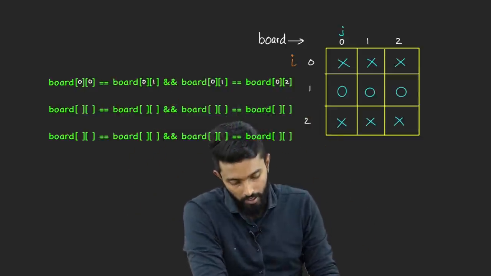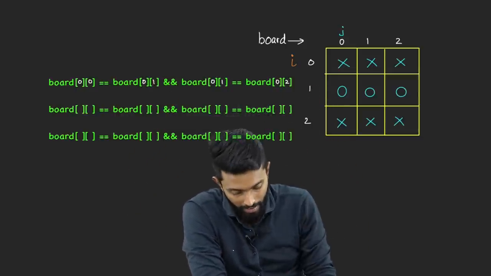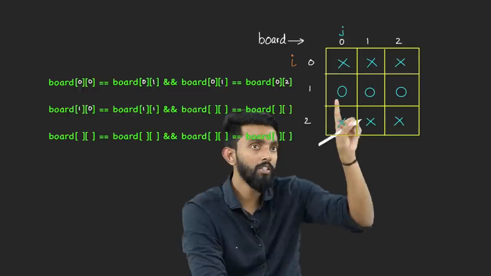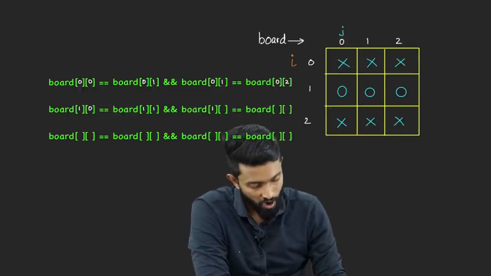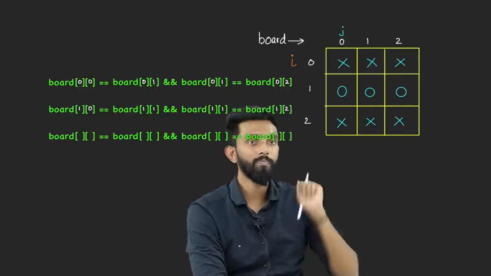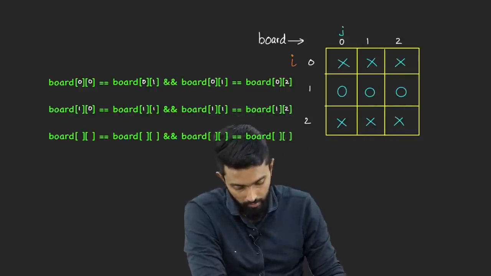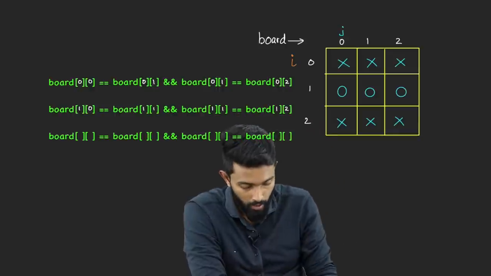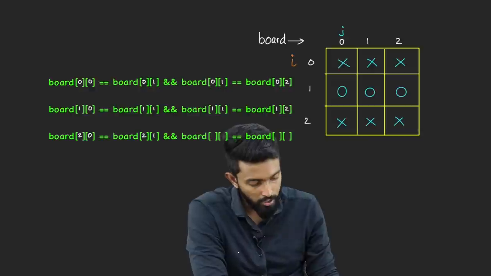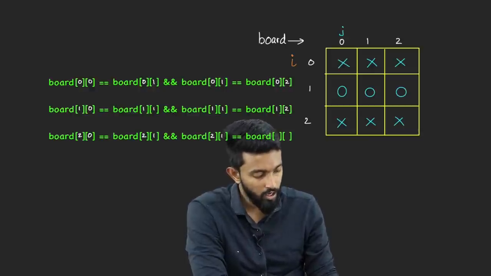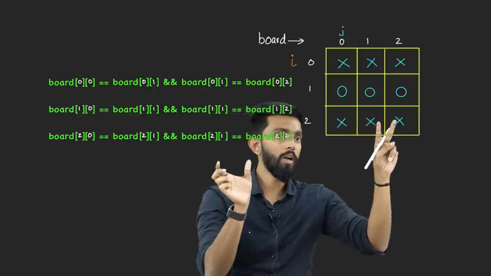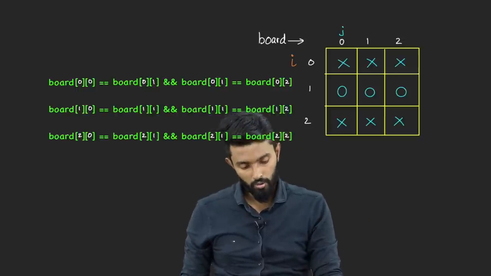Next, obviously, come to the next row. i is 1. 1, 0 with 1, 1. That is these two. Next, 1, 1 should be equal to 1, 2. That is nothing but these two. Next, obviously, we can have the next row. i is 2. 2, 0 should be equal to 2, 1. And obviously, next 2, 1 should be equal to 2, 2. First, we compared these two elements. Next, we compared these two elements. I think everybody understood this clearly.